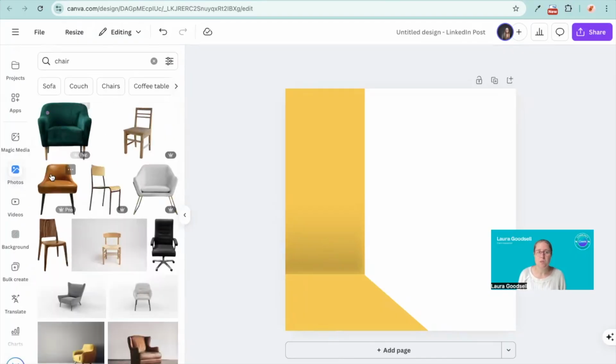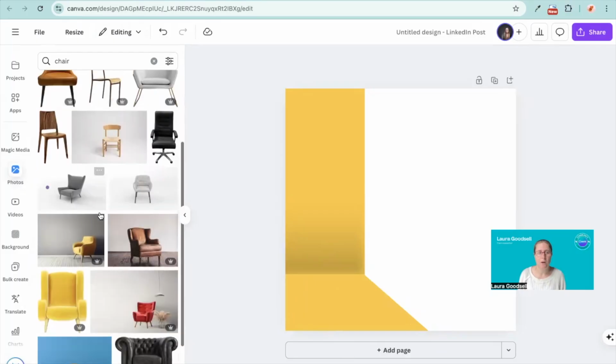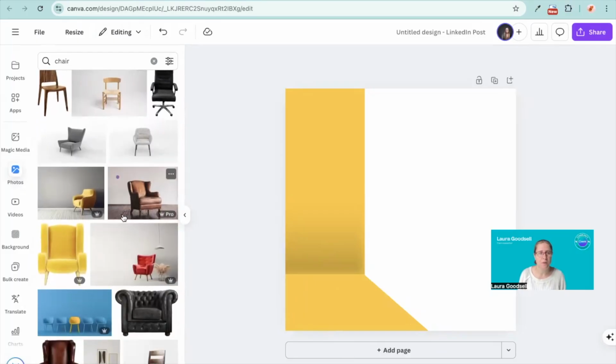You will get lots, some that already have the background cut out. That one's a free one, that one's a free one. These ones are free, but they have a background. There are two ways to do that. You can use the background remover tool in Canva. If you're on the free version, there is a website called remove.bg and it will actually remove the background for you. You can then upload your photo back into Canva.